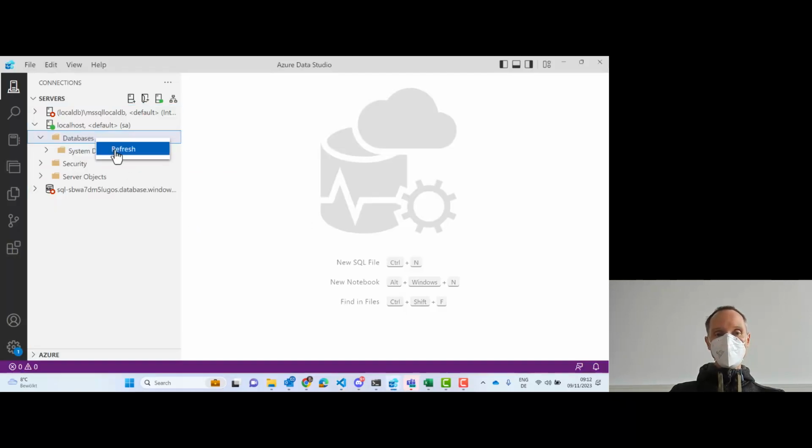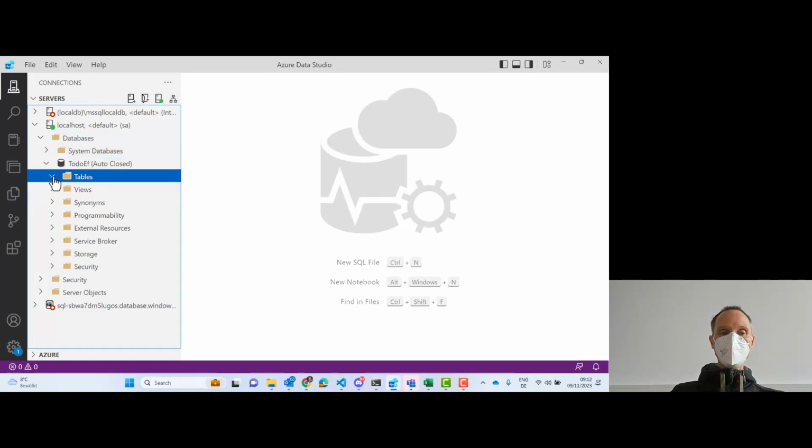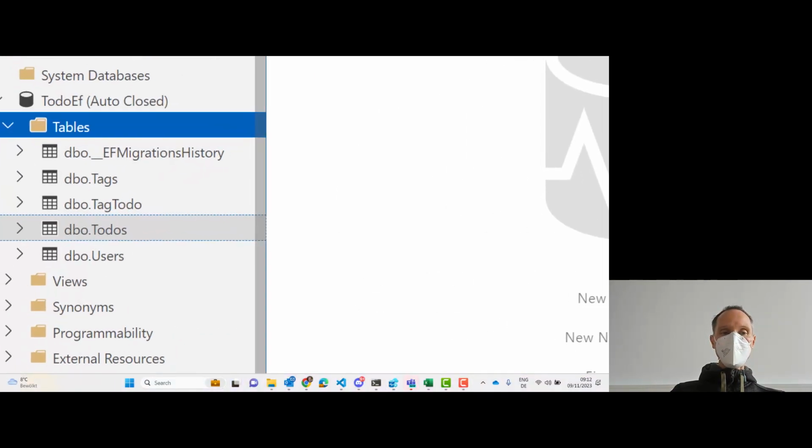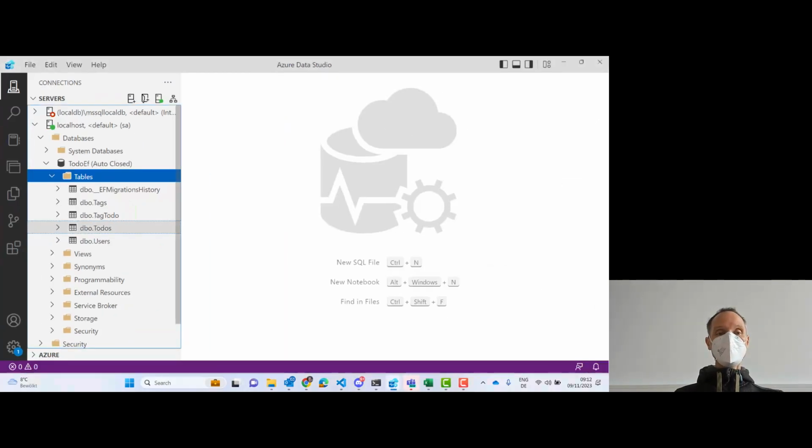Now I refresh it again. And now I was successful. I have a database, and just as promised, I have my to-dos, I have my users, I have my tags, and can you remember? This is the relationship table for the many-to-many relationship. It was created automatically, although I didn't manually specify it. See it? Now this is exactly what we want.